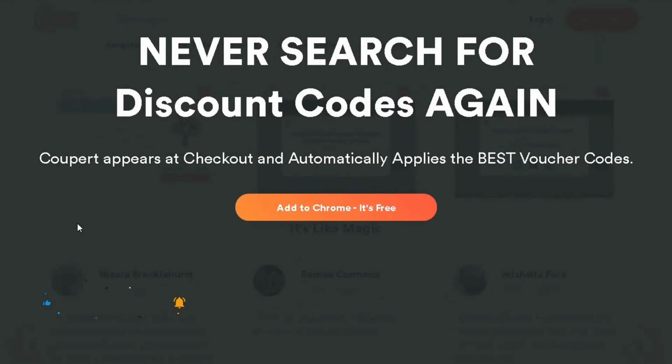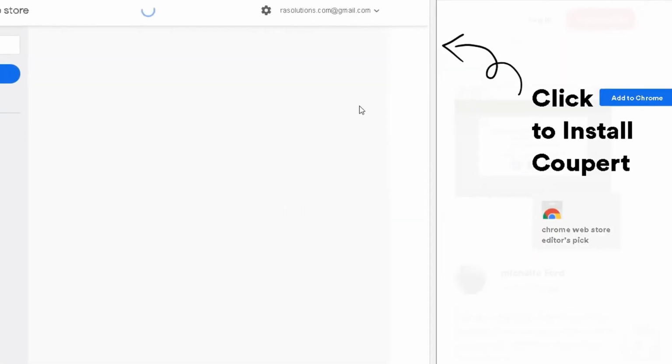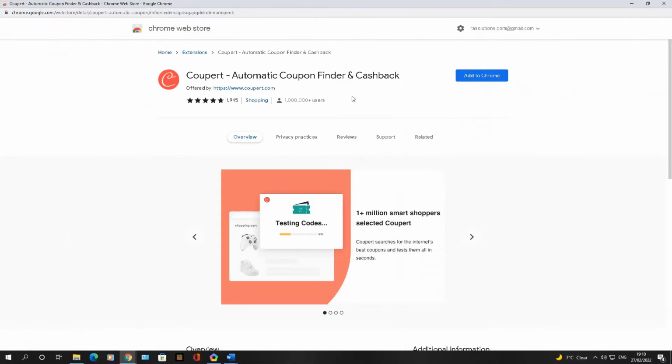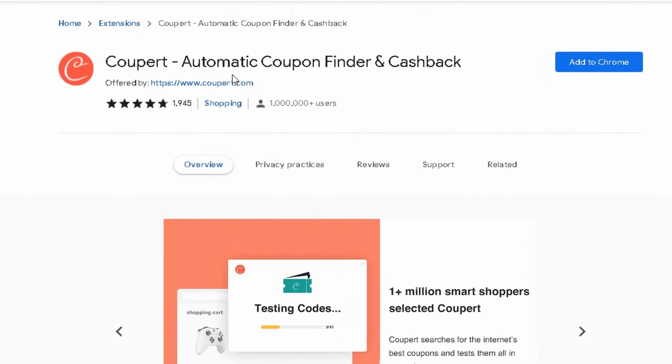Coupert appears at the checkout pages and automatically applies the best voucher codes. Before you can do that, you need to add it to Chrome, and it's 100% free for you to do this. So you click on add to Chrome, it's free here, and it will open up this page. Let me maximize this. It will come up with this page in the Google Chrome Web Store: Coupert automatic coupon finder and cashback.